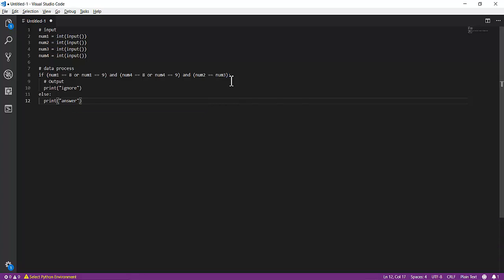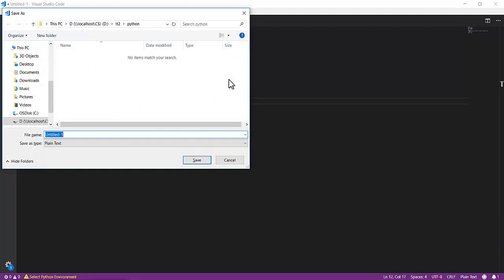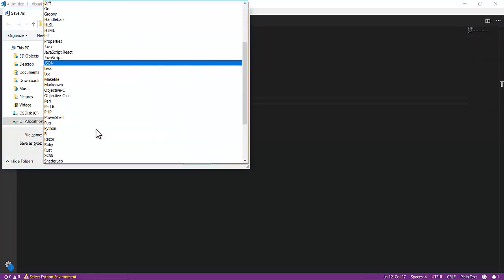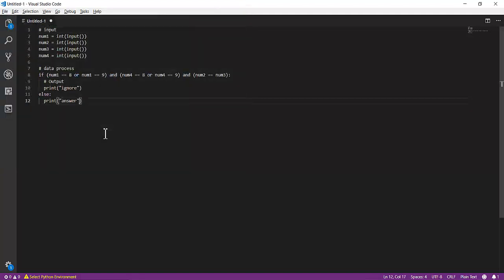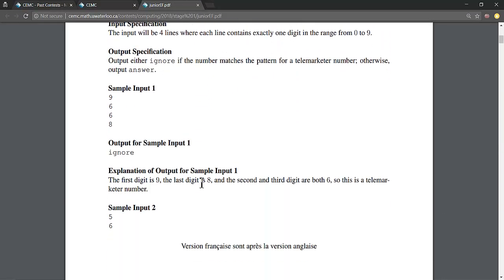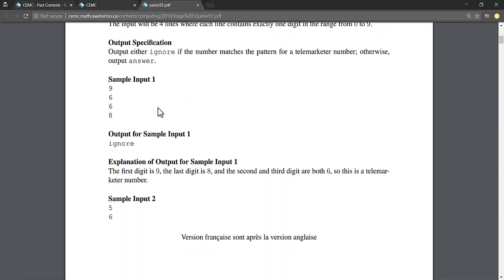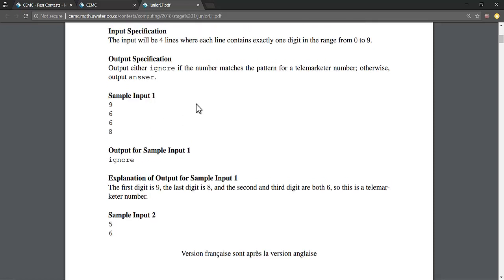Okay, let's save it as Python. I'll name it 2018 J1, and now it's saved. And now we need to test the program. Whenever we write some code, remember we need to test it to make sure it's really working. So from the problem, we have two samples, input and output. Let's try the first one first.